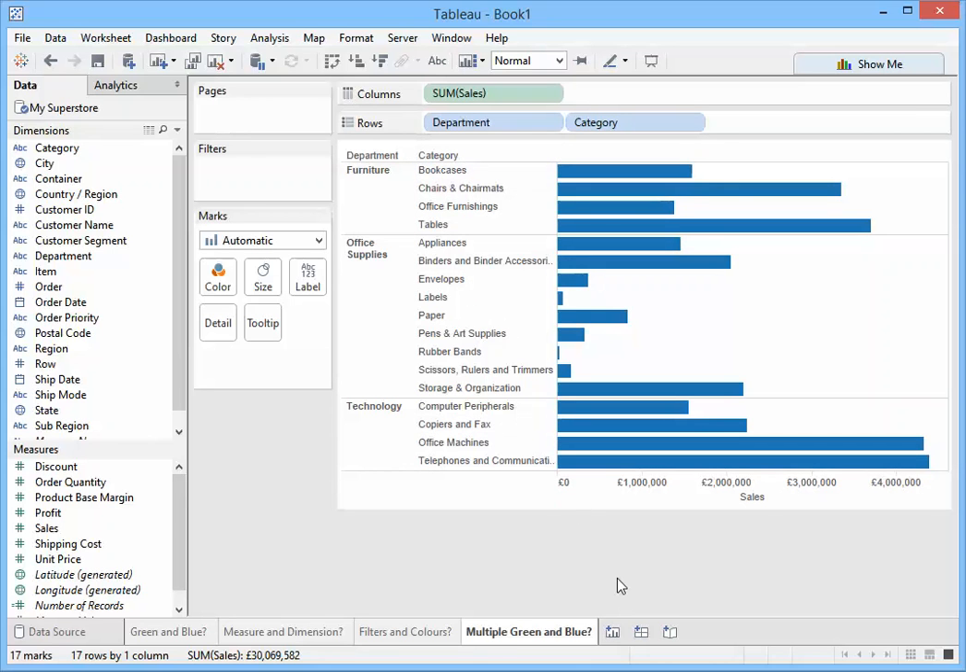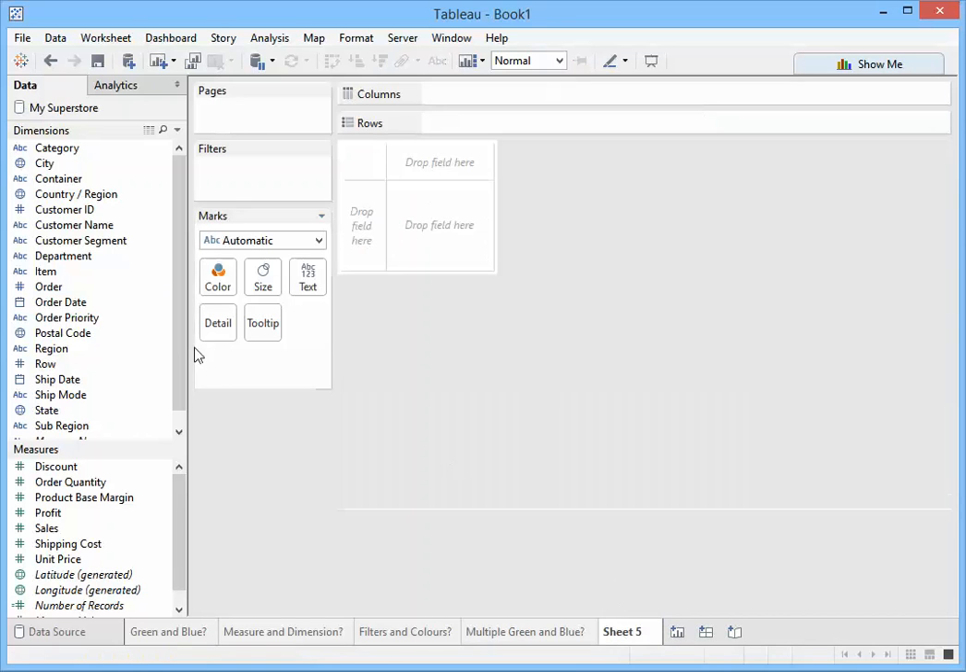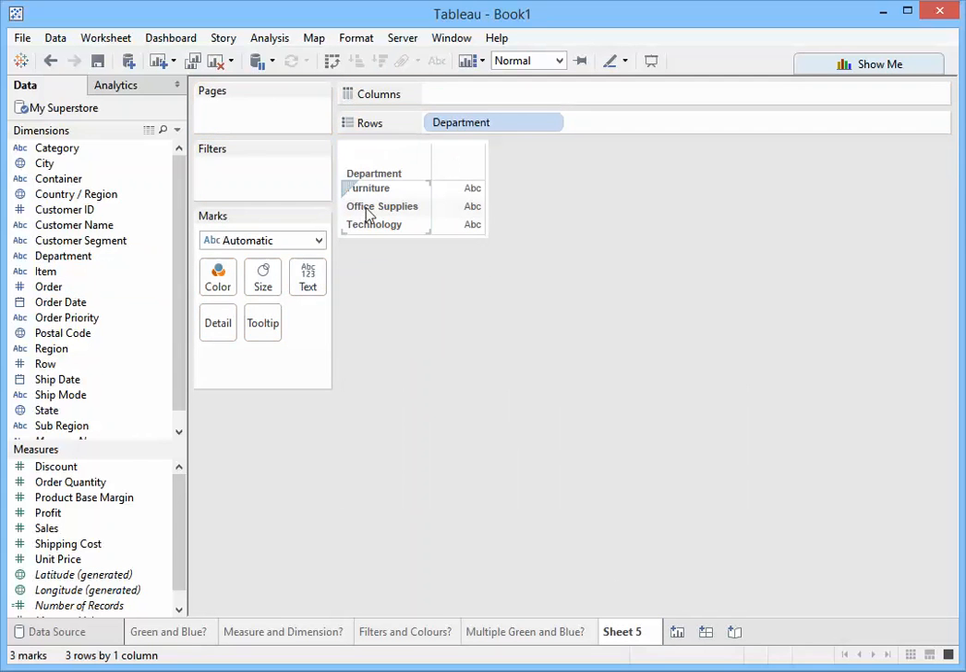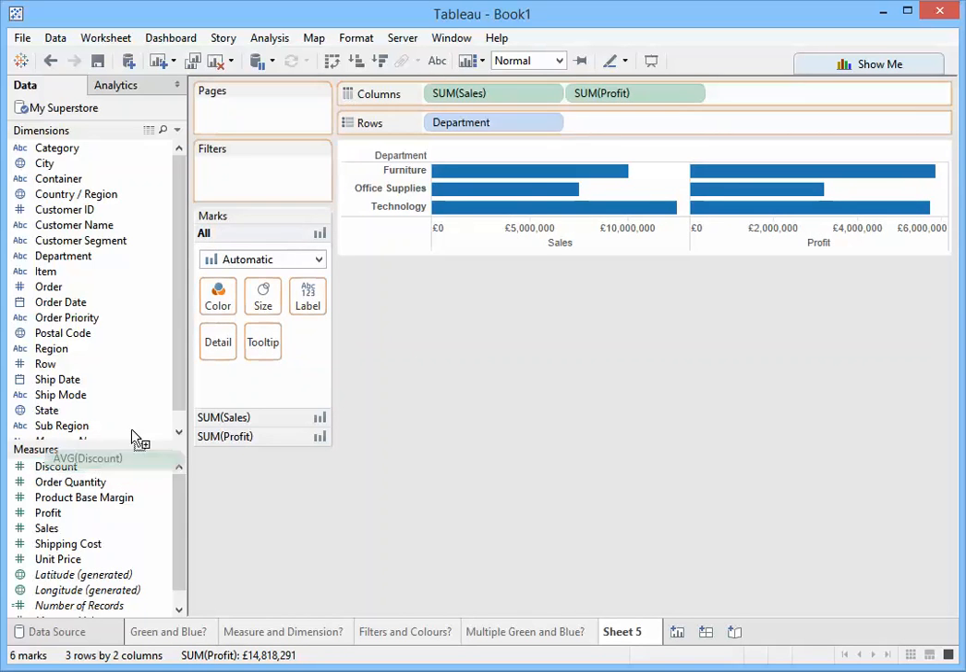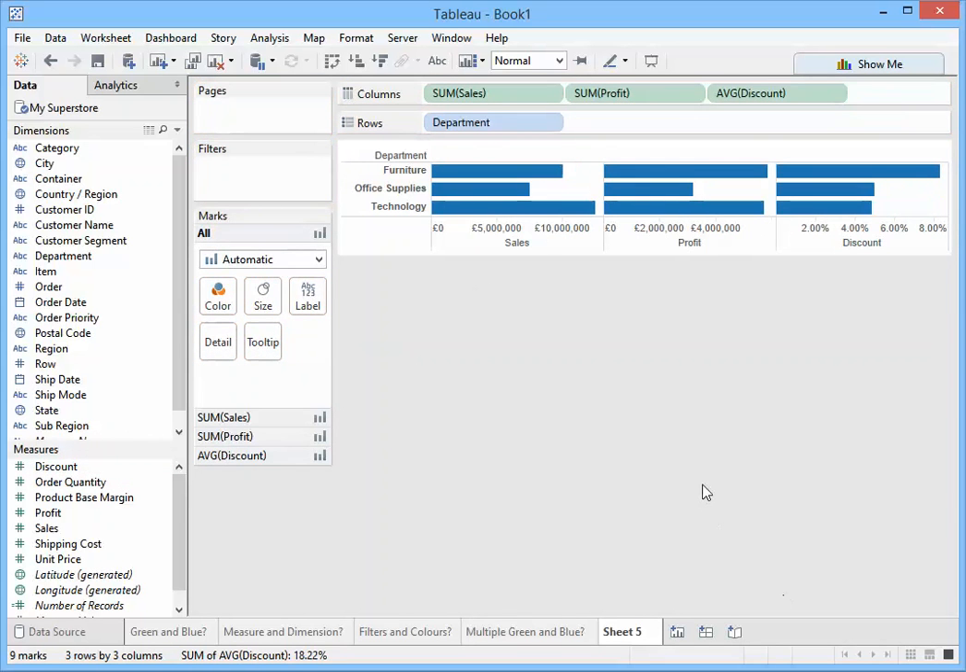Let's have a look at what happens when I use multiple continuous fields in the view. So again, I'm going to bring in department and I'll bring in sales, profit, and discount amount into the view. In this case, I don't get a nested effect like I did with the discrete fields. I get a new axis for each continuous pill I've brought into the view.